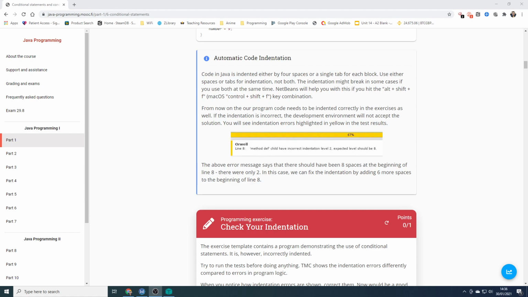You will see indentation errors highlighted in yellow in the test results. The above error message says that there should be 8 spaces at the beginning of line 8, and there were only 2. We can fix the indentation by adding 6 more spaces to the beginning of line 8.